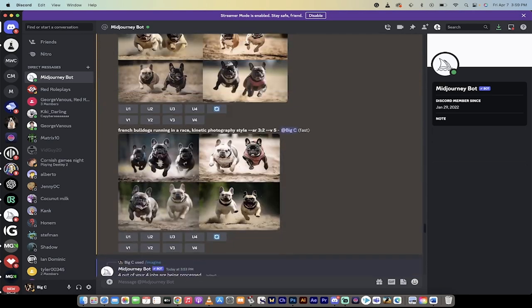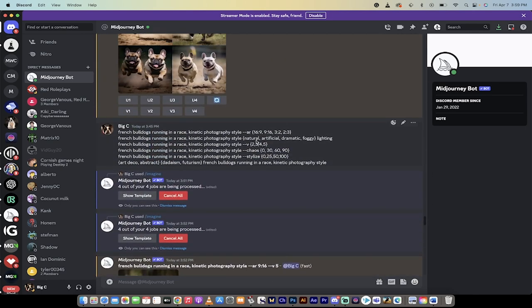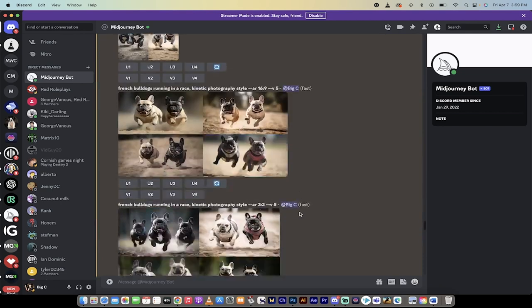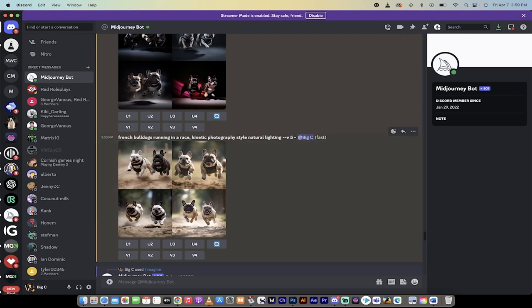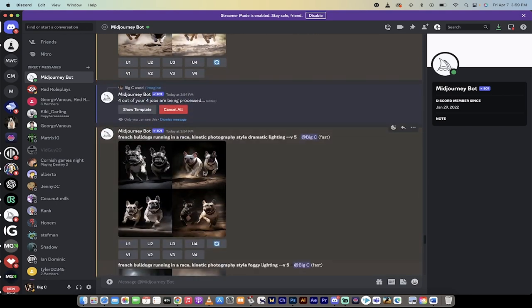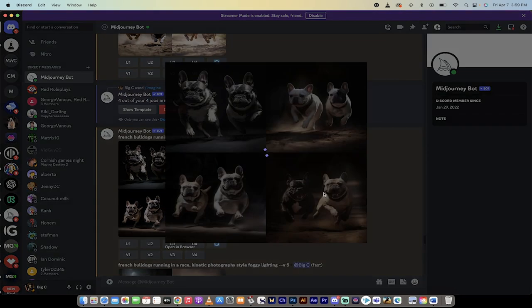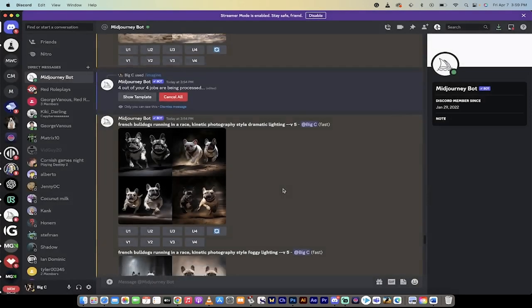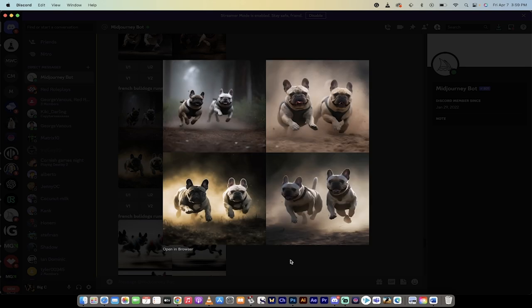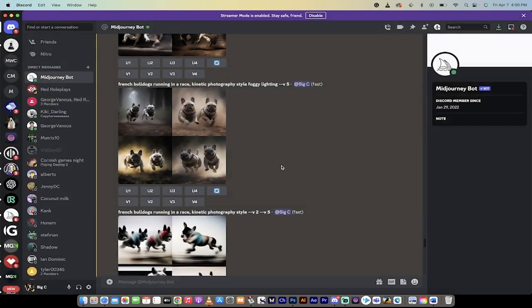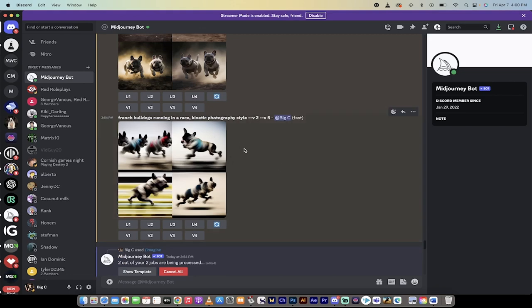The next one here we ran was the lighting styles. We got natural, artificial, dramatic, and foggy. Let's scroll down and see what we got. So the first one here, it ran it at artificial, and then it ran it at natural lighting, and then it ran it with dramatic lighting, which looks really, really cool. Holy smokes, how good is that? And then it even ran it with foggy lighting. So we got some bulldogs running in the fog. Oh, look how good at that. Look at those two potatoes just going for it. Love it. Now, we ran different photography styles, and then we ran version styles.